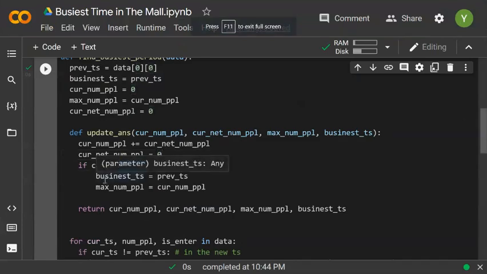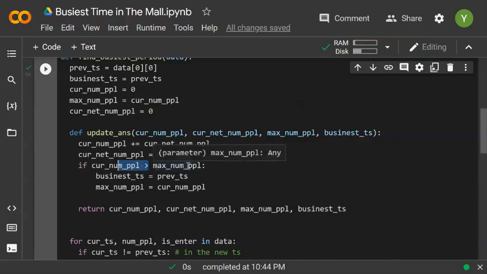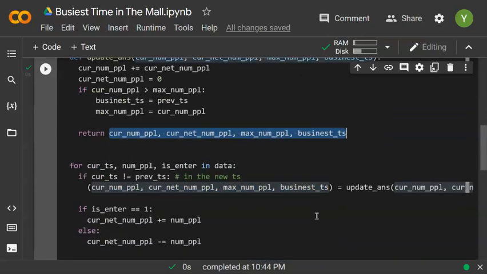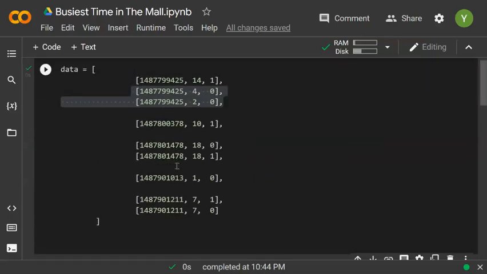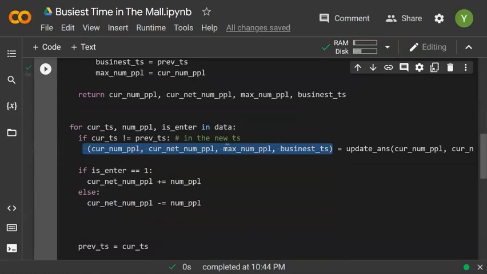We only use strictly greater than, right? If the current number of people in the mall is strictly greater than the previous maximum number of people, we update the busiest time. Also, we update the maximum number of people in the mall. Okay, and after all that, we just return the updated variables back to the main function right here. And so we keep doing that until we finish the entire array in this for loop.